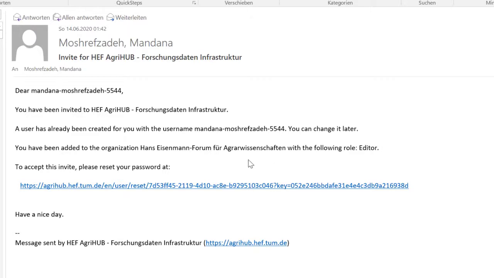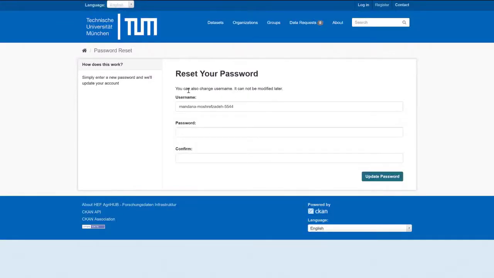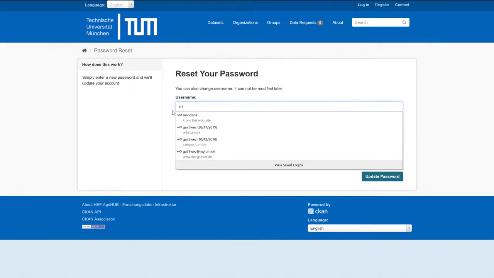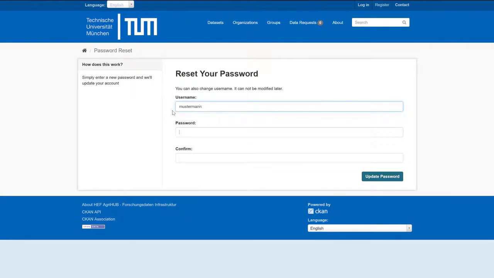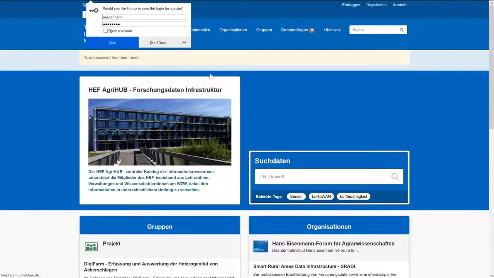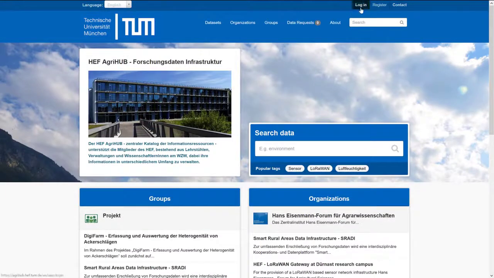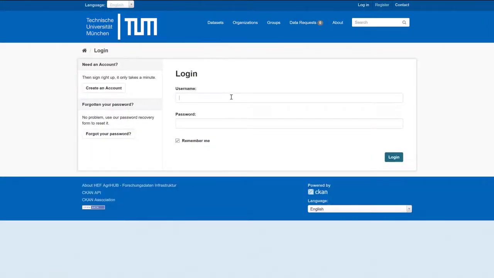We click on the link in the email, and we land again on our HEF AgriHUB page, where you can change the username and password. Please choose a strong password using a mixture of capital and small letters, numbers, and special characters, such as the $ sign. The password must include 8 or more characters, otherwise you will receive an error message. Okay, so now the user has a valid account with the role editor for the HEF organization. Let's log in.